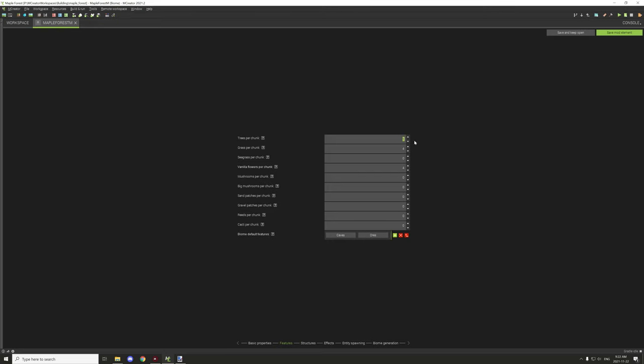Now for our trees per chunk, I'm going to actually set this to 0, so no trees actually spawn, and we're going to use our custom trees for that, so that's why I'm setting it to that. And for the grass per chunk, I am going to set that to about 5. So there's different amounts per thing. Seagrass per chunk. Now, because it's just a forest biome, we probably don't need seagrass. Vanilla flowers per chunk. I'm going to set that to about 5 again. And mushrooms per chunk. It is a maple forest, so we might want a little bit. So we might set that to a high number, like 5.